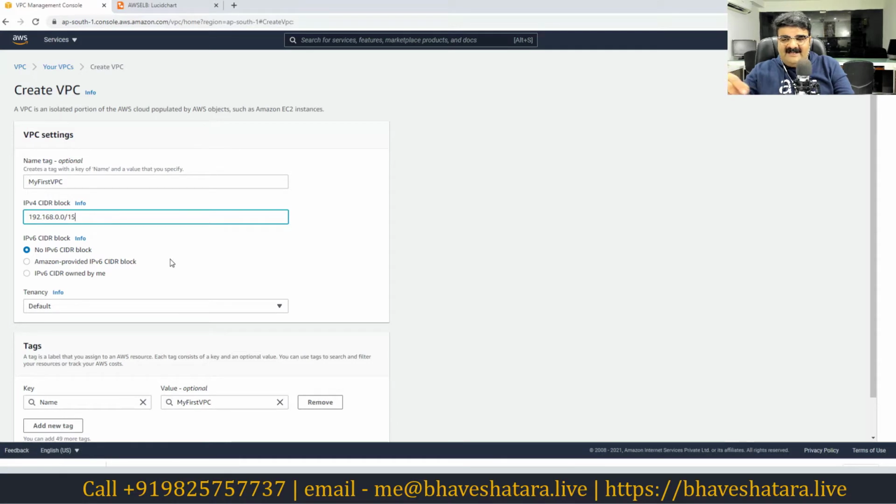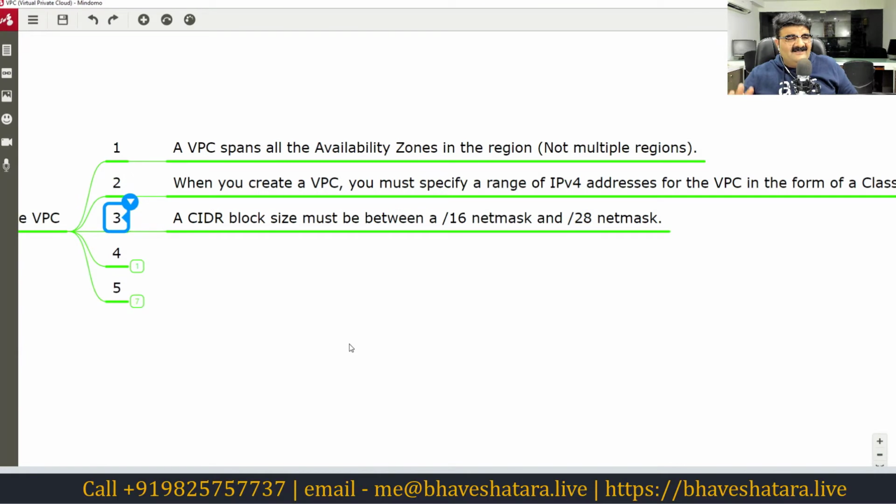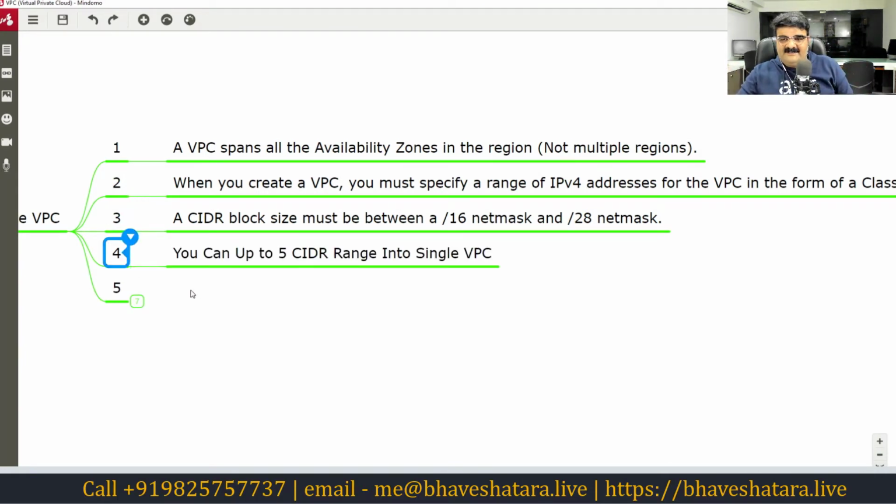Yeah, but when I click OK, it will not accept this. Okay, right now it can, but when I click, the range must be between /16 and /28. So I'm going to use /24, right? This is the normal standard that we are using in on-premises networks, right?